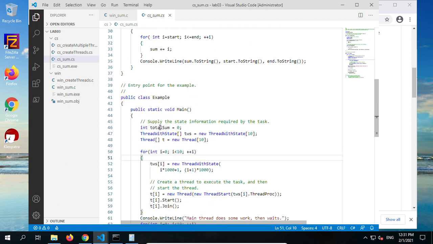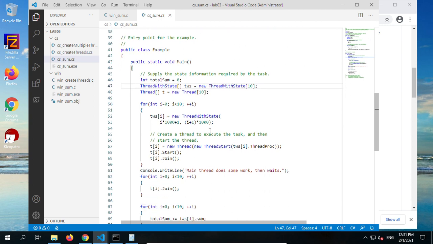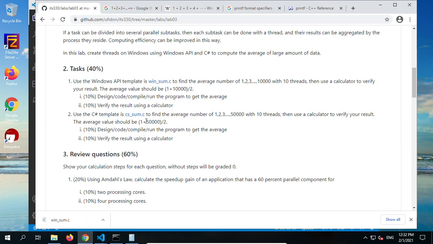Now let's see what's inside this main program, what it does. Total summation is 0, then it creates 10 thread states and 10 threads. Here we pass the number into each thread, but this one is still 10,000. We need to change it, if the last number is 50,000.